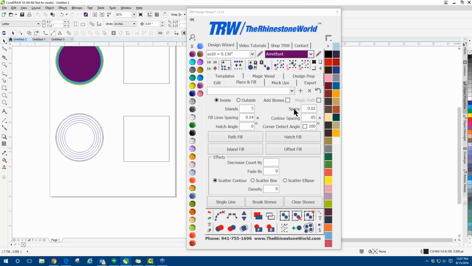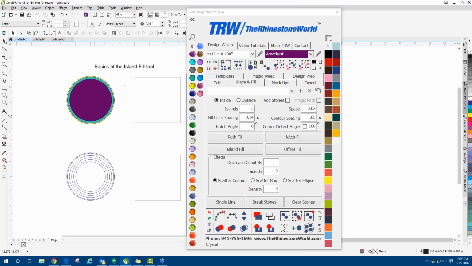Now the spacing up here refers to the actual spacing between each stone. Once you place the stones, the spacing between each stone is going to be 0.02. So that refers to the actual stone placing. Does anybody have any questions on the fill-in spacing, contour spacing, inside, outside? Because that's very important to know. If you go further on and add the stones, we want to make sure our spacing is correct so we don't overlap them. So it's very important to understand the concept behind the fill-in spacing and contour spacing. Everybody good on that part?